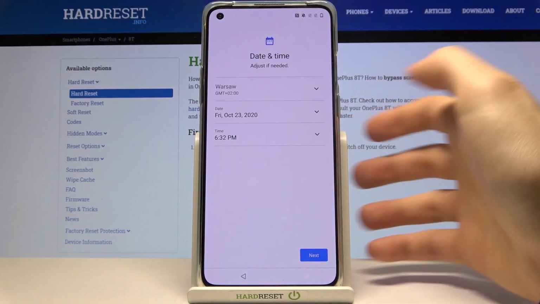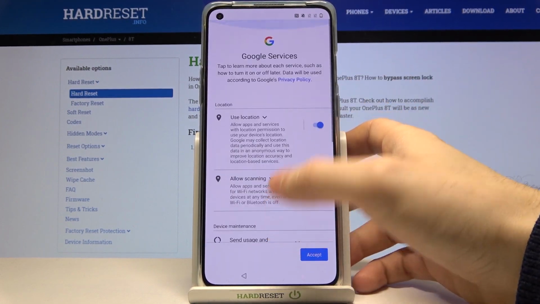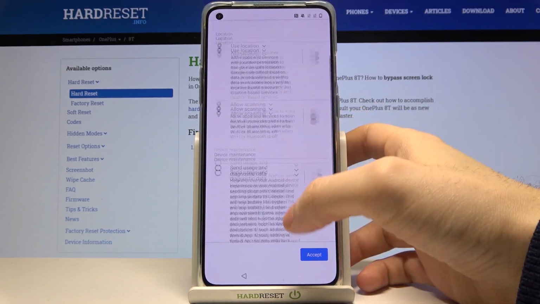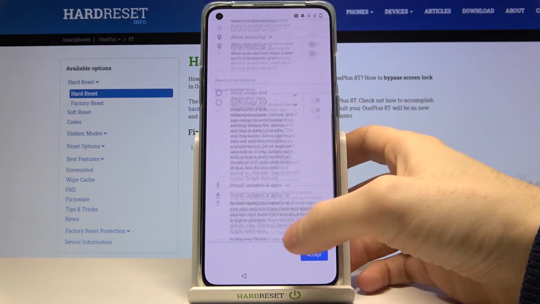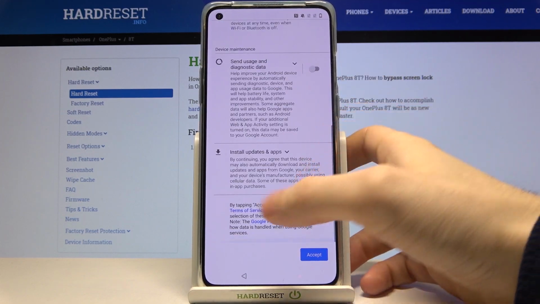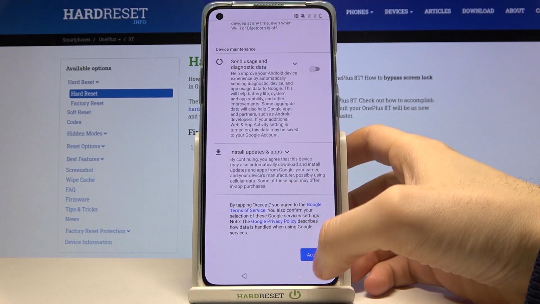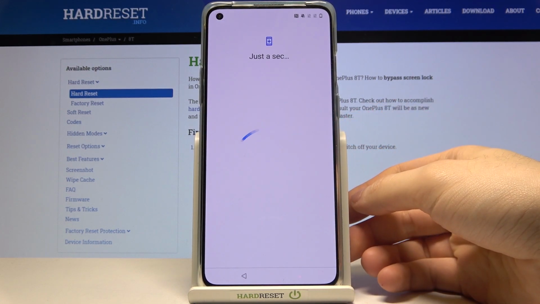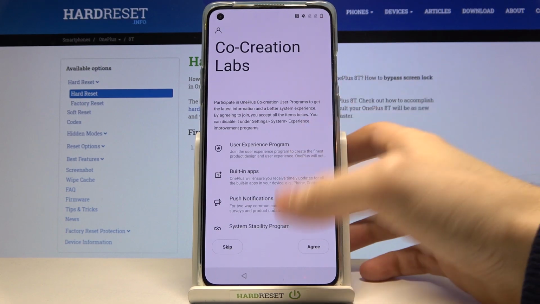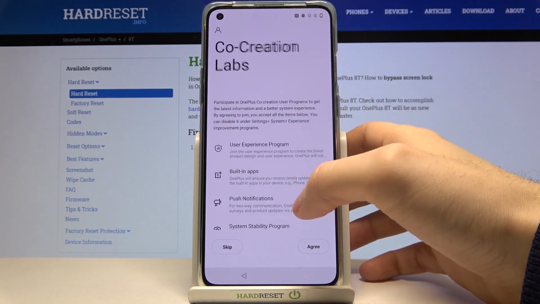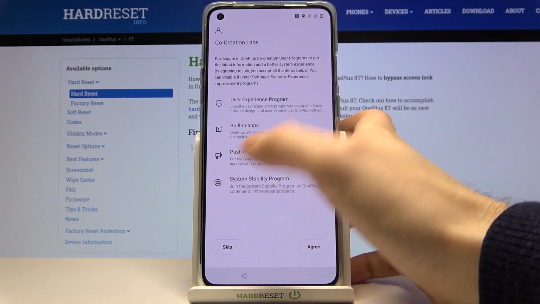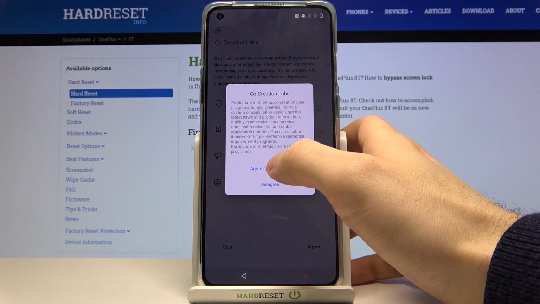Here you have to set your date. Next you have to select if you want to use Google services here, but even if you don't want, you will be forced to accept Google's terms of service and privacy policy. Next, co-creation labs. If you want, you can agree with this program. If you want, you can just skip it.